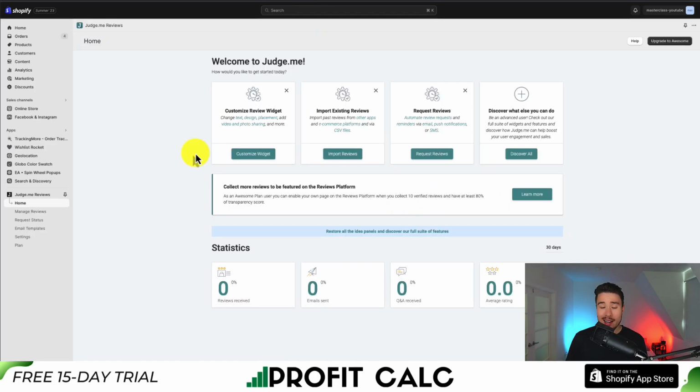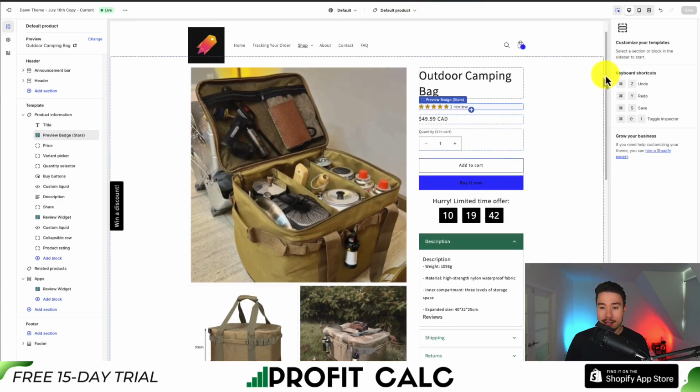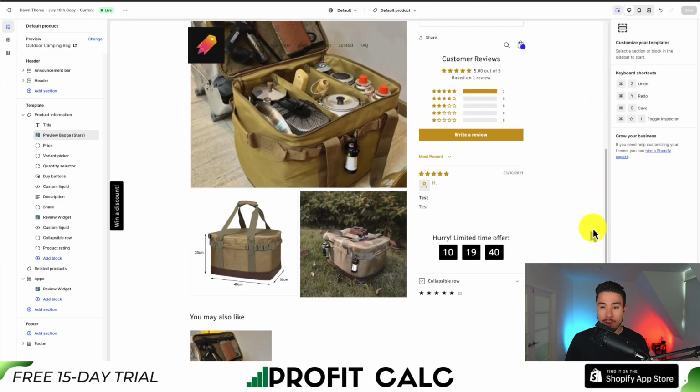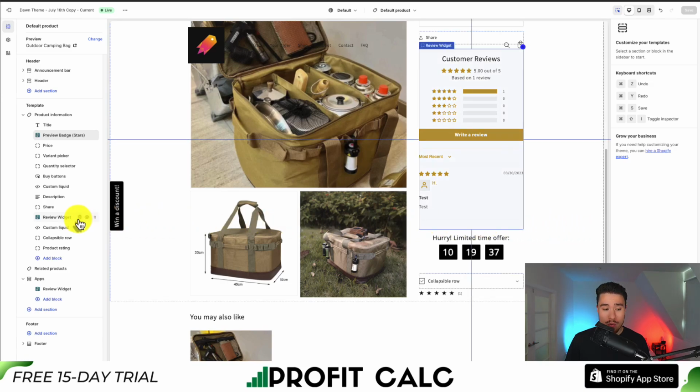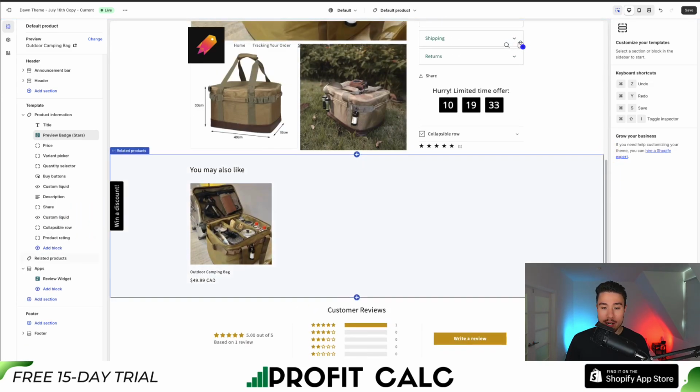So for the basic settings, that's all you have to do. Because again, if I go back to my product page, I can see I have my review preview. I have the write a review section, which I can also remove as it is in the bottom. But if I scroll down even further, I have my review widget at the bottom there.